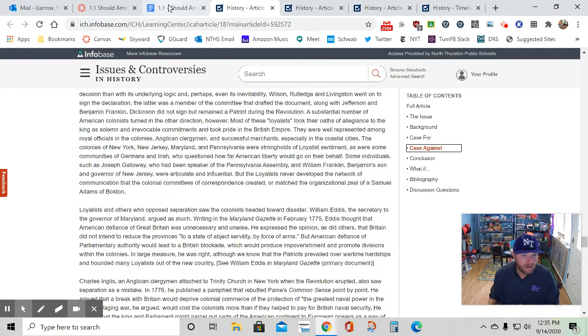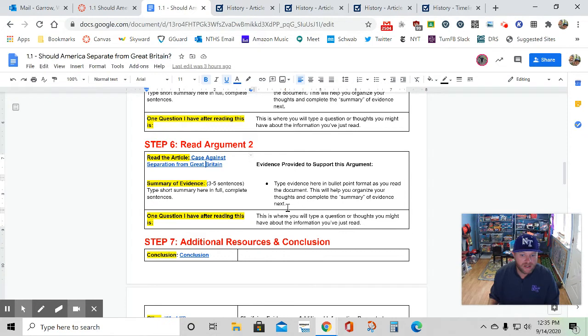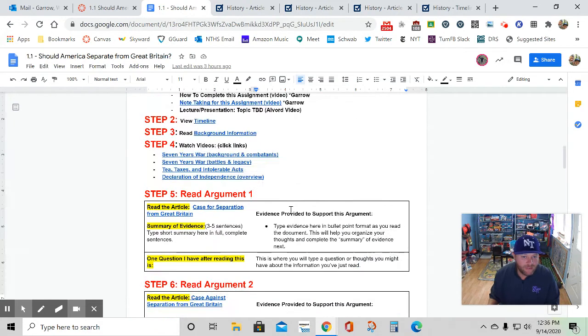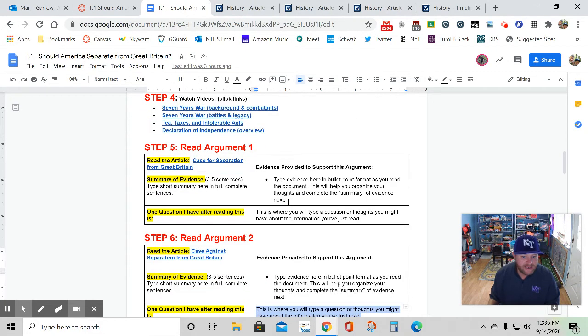Go ahead, read through the article. As you're reading, you're going to want to, again, take notes, typing them in on your screen here. Okay? After you've finished your note-taking, type your summary, and then jot down any questions you have. And basically, after finishing steps 5 and 6, hopefully you have a really strong understanding of this week's topic, of the arguments on both sides.